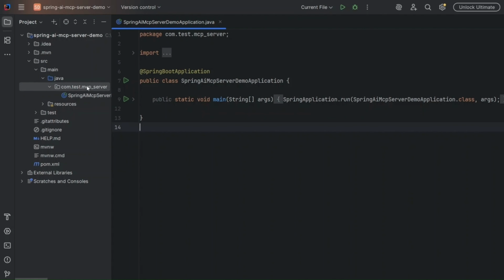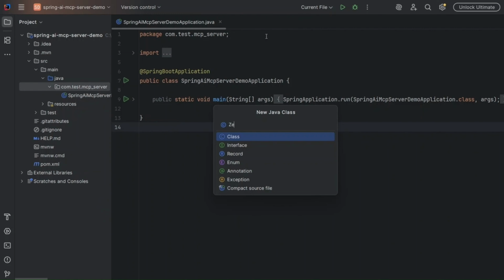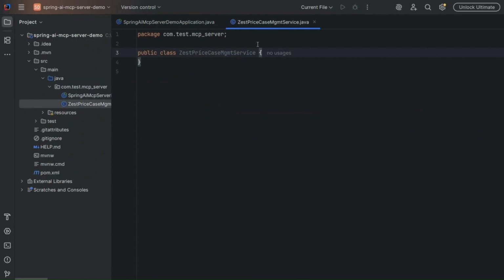Now I'm going to create a simple service. I'm going to create a new class called JustPrimeCaseMgmtService. What is the use of this service? By using this class, I'm treating it as a service class. So this is the service I have built.